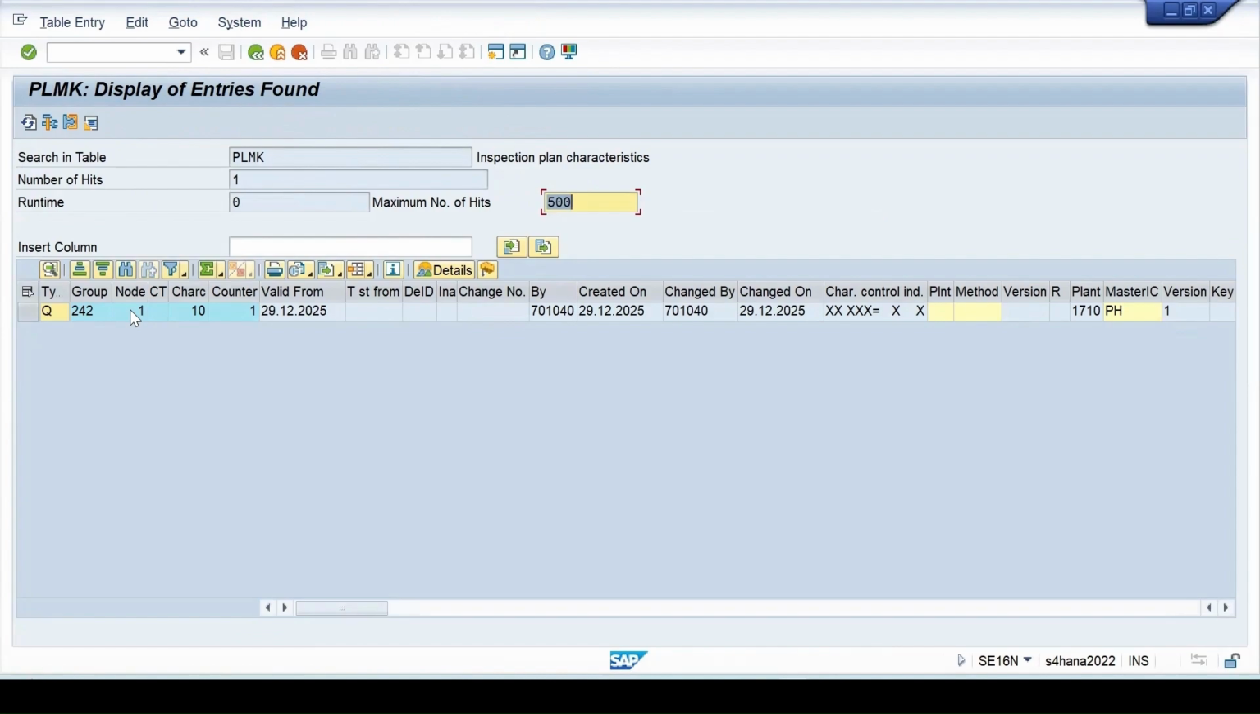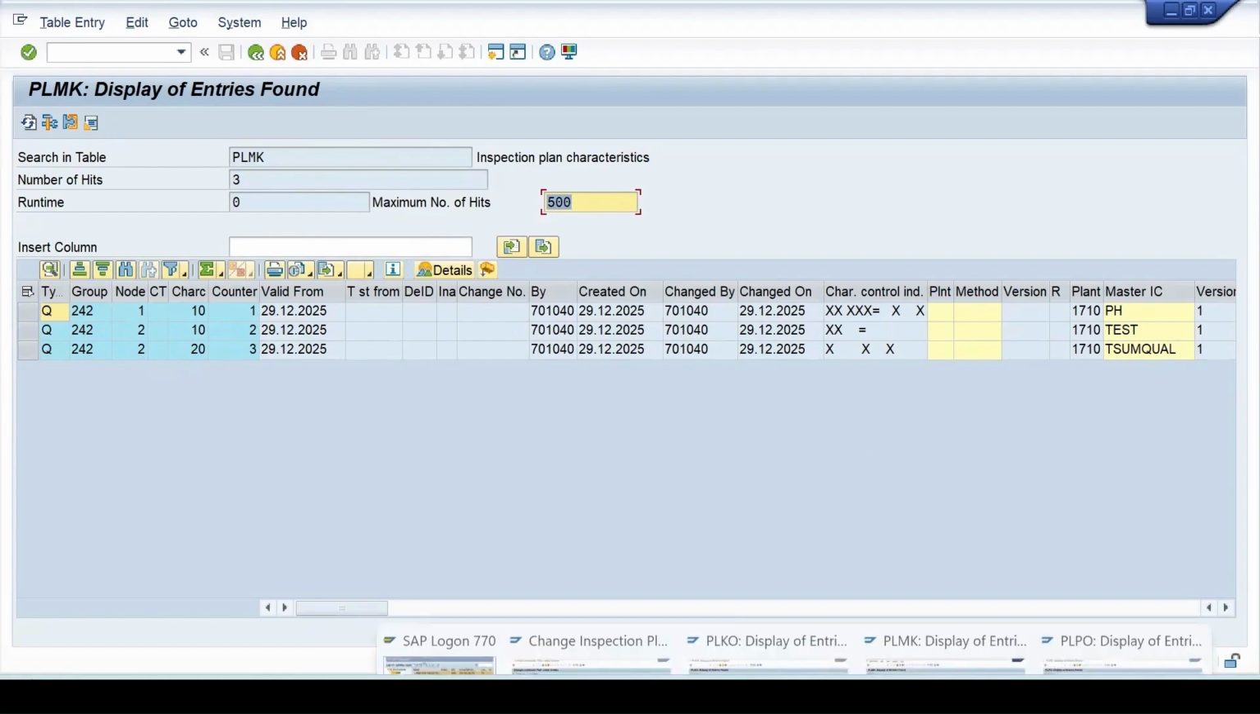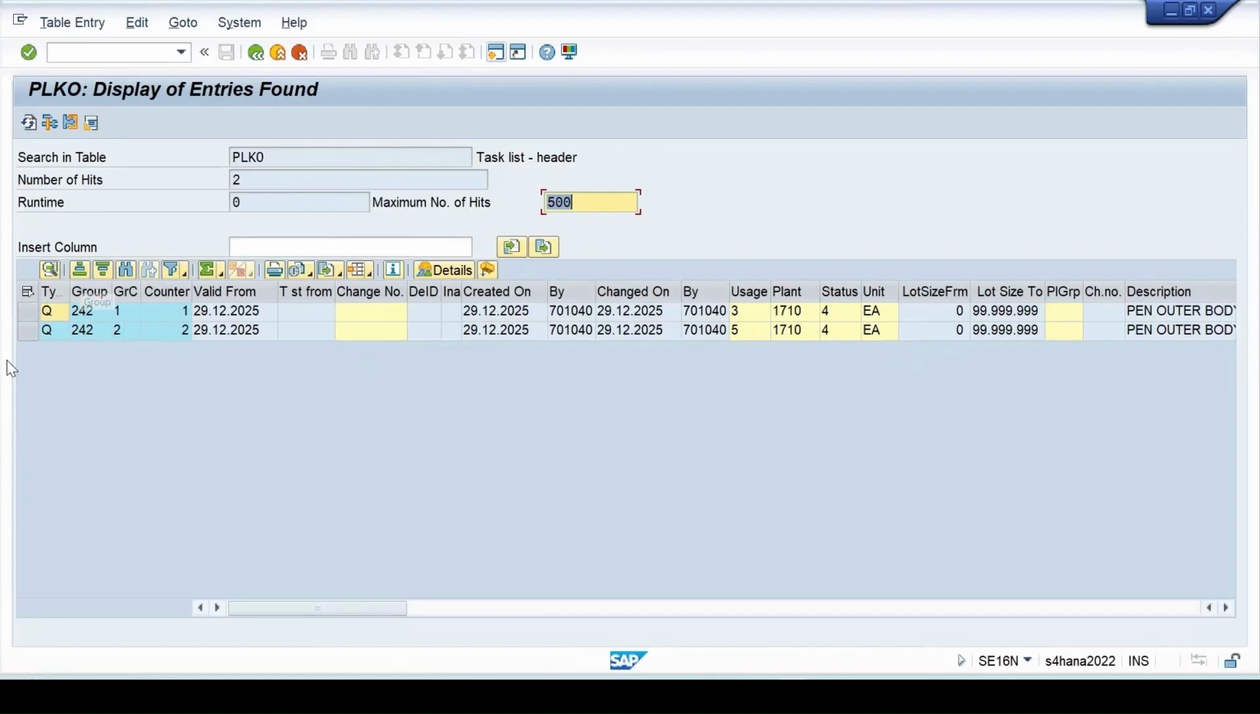MIC level, then under the second node, because in the second inspection plan, I have added two MICs, so the node 2 should come with two MICs, and the characteristics number will be 10 and 20, and the two MICs will be test and one more goes there. Let's refresh it. The node 2 is added with the characteristics number 10 and 20, and these are the MICs which are added to it. We check the PLKO, which we haven't done any changes in, so it will remain the same.